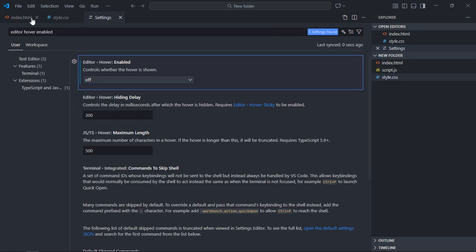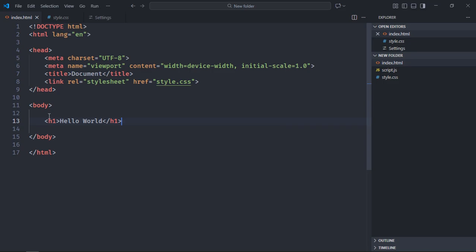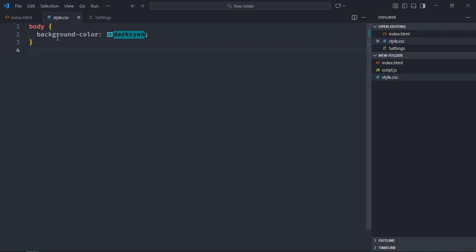Now let's go to the HTML file, hover over the element, and you can see we are not getting any tooltip. Let's try with the CSS file, and you can see it is totally gone. So I hope you understood how to disable the tooltip as well as the MDN reference link in VS Code editor. See you in the next video.